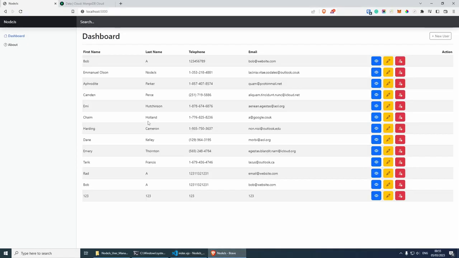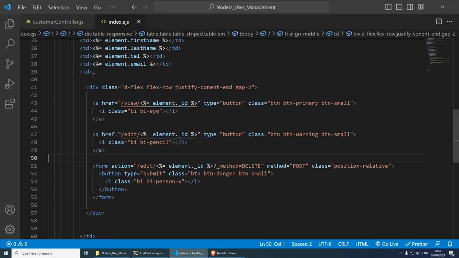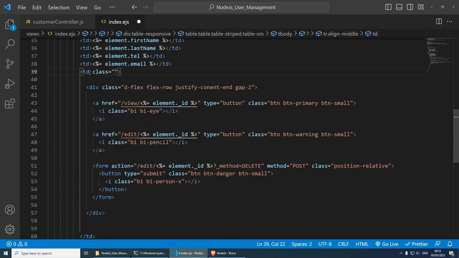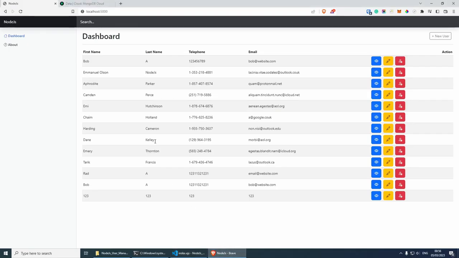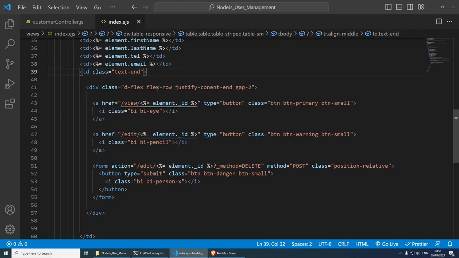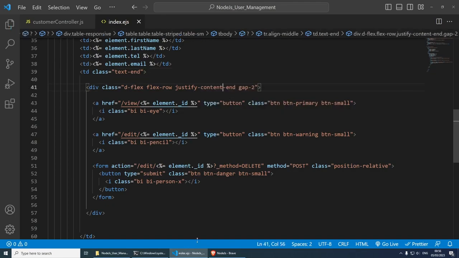All right, awesome. That's not too bad. So we're getting the first name, we're getting the last name, the telephone number, and the email, and we're getting the icons. I do want the icons to be on the right side, so that will be a case of just changing a class name potentially. Let's have a look. And to this table data, we can just give it a class name of align of text end. And hopefully that should solve my issue. All right, text end, and I've misspelled justify content, I think. Let's have a look.